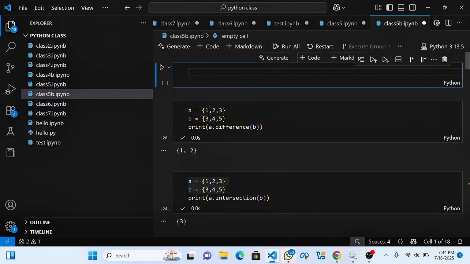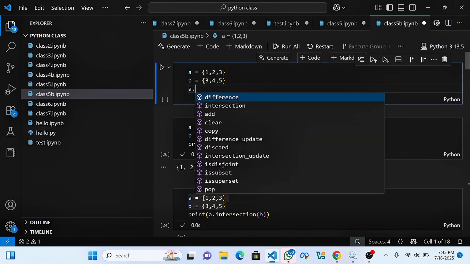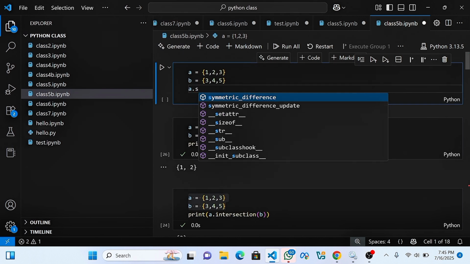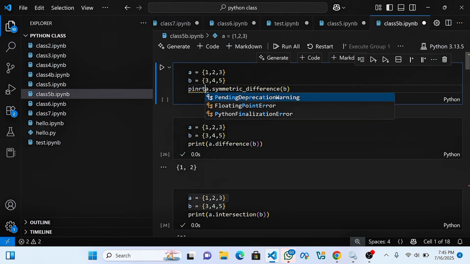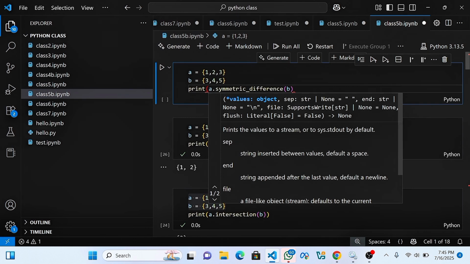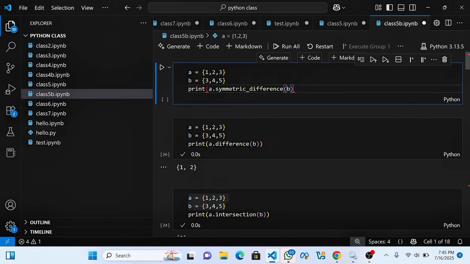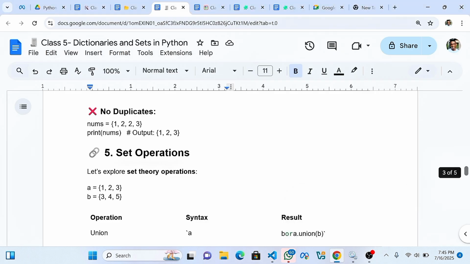Another one is symmetric difference, which is going to take what is in A, not in B, and what is in B, not in A, and join them together. So let's still use the same set, and then let's say A dot symmetric difference of B. Then we are printing it out, which is going to be 1, 2, 4, 5. So I guess that is the operation we have in set.